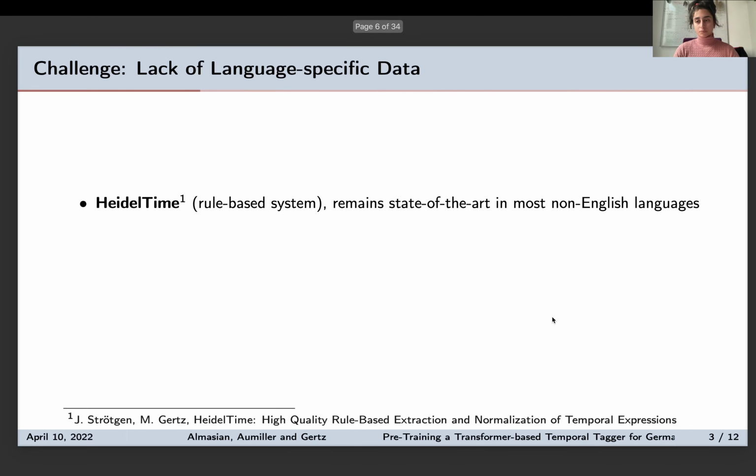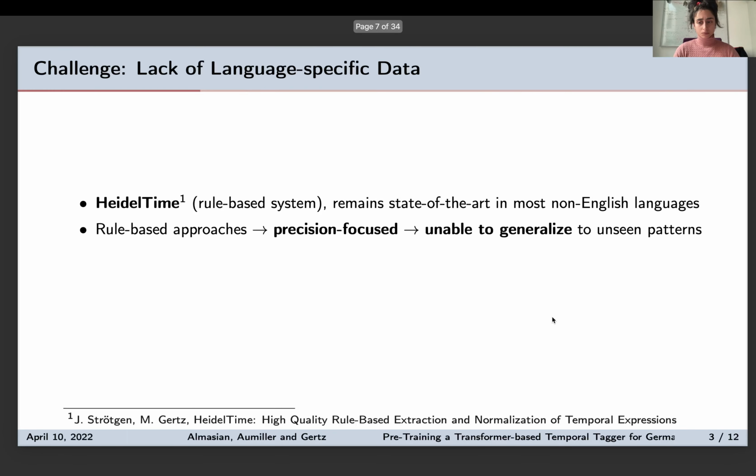So what are the challenges in this work, and what do we actually try to address? Like many other tasks, the available data is heavily dominated by the English language. Therefore, HeidelTime, which is also from my chair and is a rule-based system, remains the state of the art in most of the non-English languages. The problem with HeidelTime is that it is rule-based and precision-focused. It is unable to generalize to unseen and unknown patterns, and if there is a slight alteration in any of the patterns, then it cannot detect the correct expression.